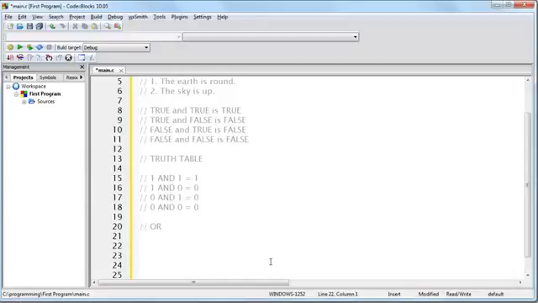Alright, now let's take a look at another operator named OR. The way OR works is very simple. If either input is true, or 1, then the result will be 1, including if both of them are set to 1. So for example, 1 or 1 is 1. 1 or 0 is 1, because at least one of the inputs is 1.